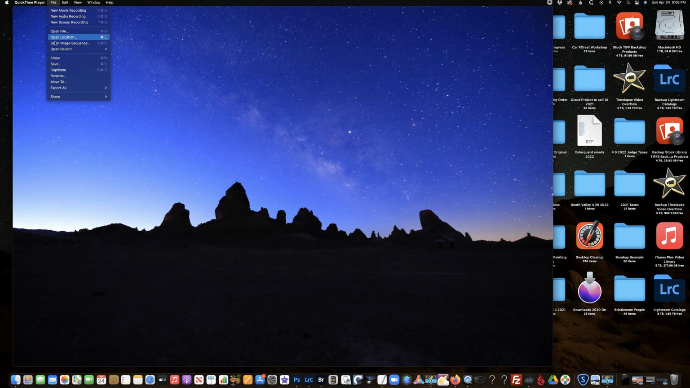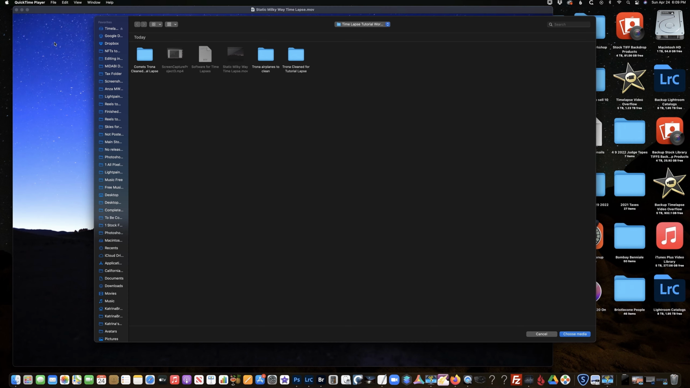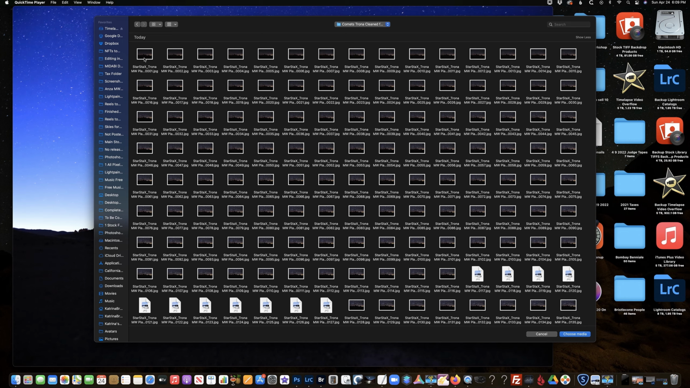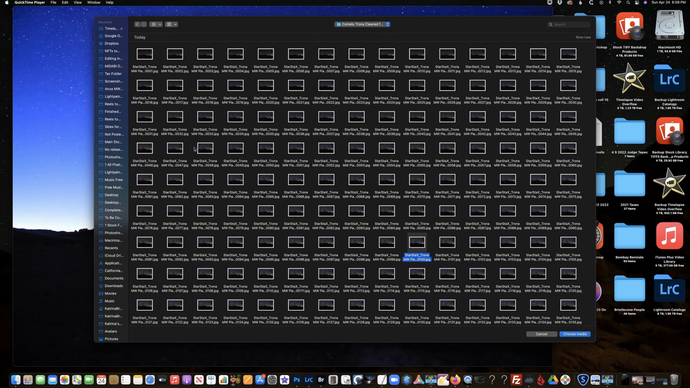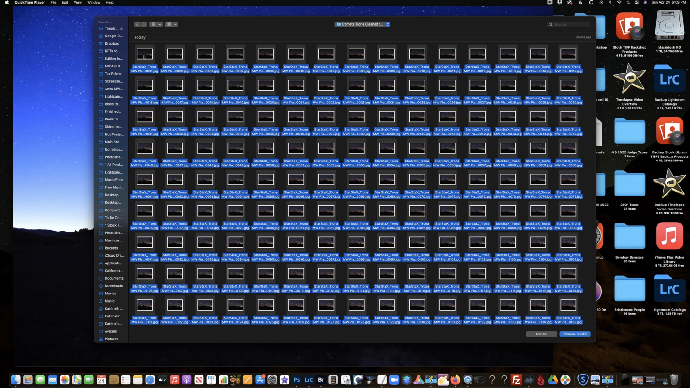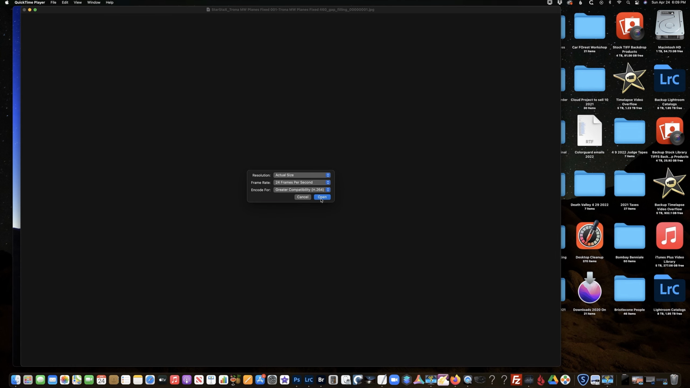Again, open image sequence, choose the files with the comet trails, make sure you select all of them, choose your frame rate, hit open, wait for it to process.